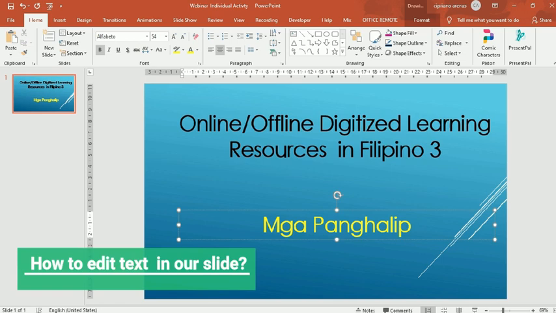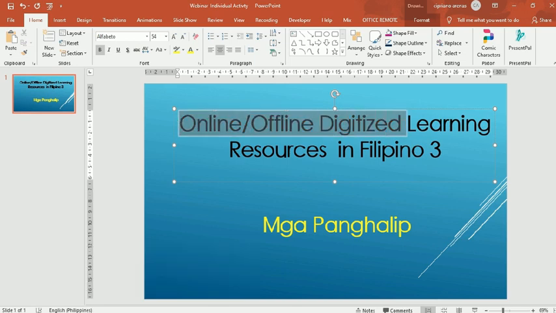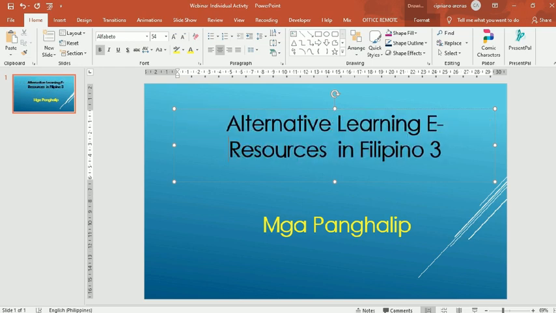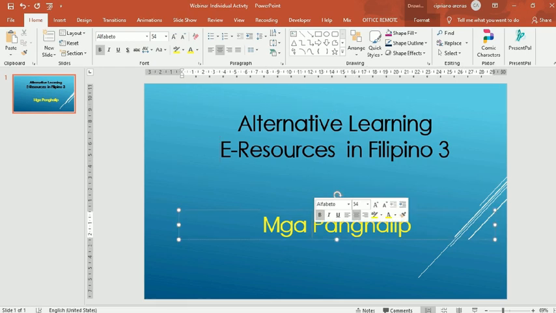How to edit our text in our slide. Let us highlight the text and then type or encode our new text. Now, we have changed our text. Do the same process if we want to change the text of our titles.